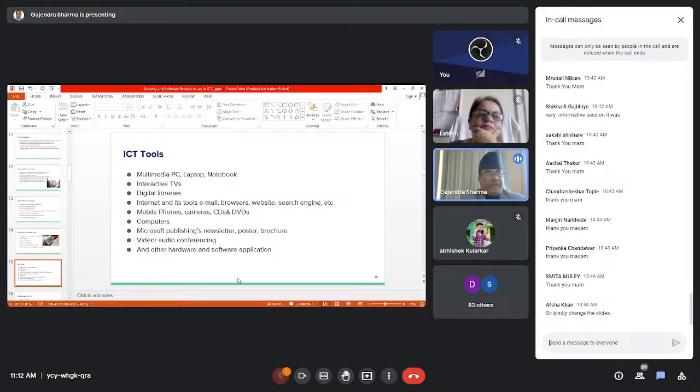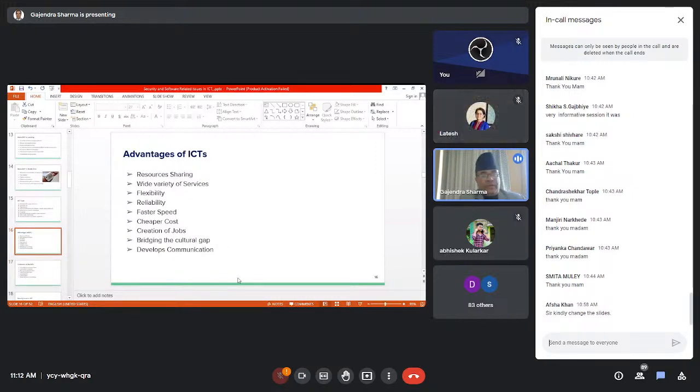So advantages of ICT. We all are familiar with this: resource sharing, wide variety of services, flexibility, reliability, faster speed, affordable cost, creation of jobs, bridging the culture gap, and it develops communication. So these are some major benefits of ICTs.